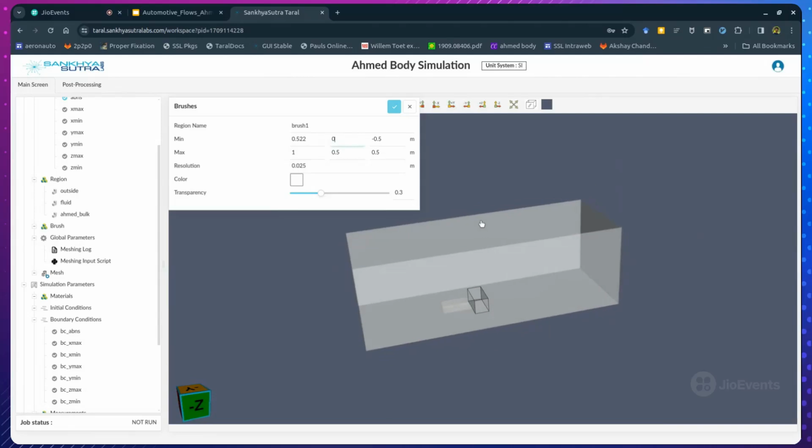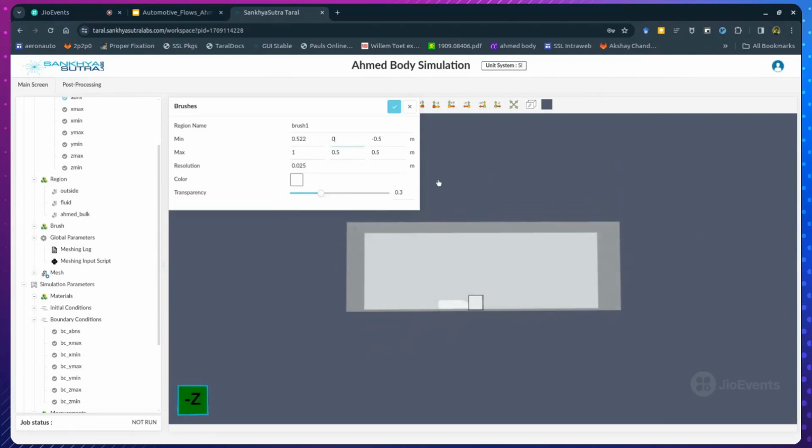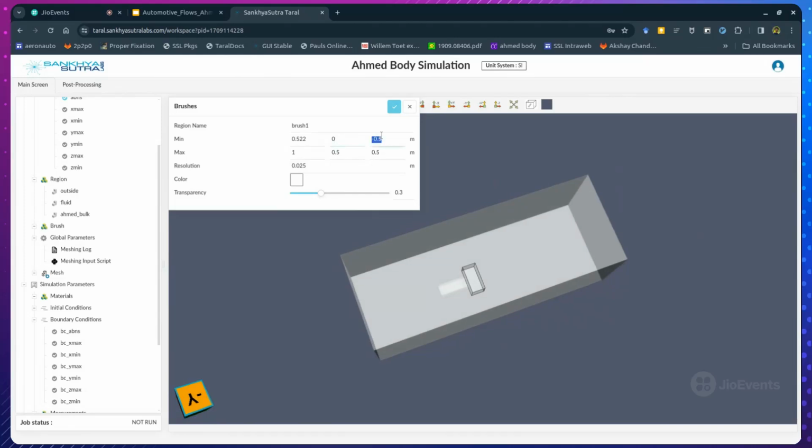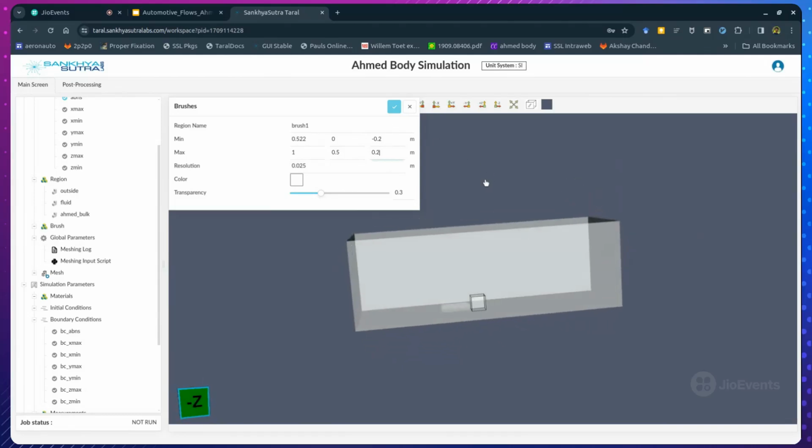So the minimum starts at 0. And I'm going to decrease the extent in the Z direction. So 0.2 and 0.2. Exactly the region behind the Ahmed body is going to be refined with the resolution of your desired choice. I'm going to set the same resolution as the Ahmed patch itself, which corresponds to a height of 80 points, which corresponds to 80 points along the height of the Ahmed body.